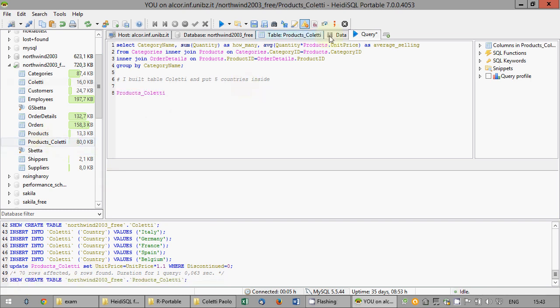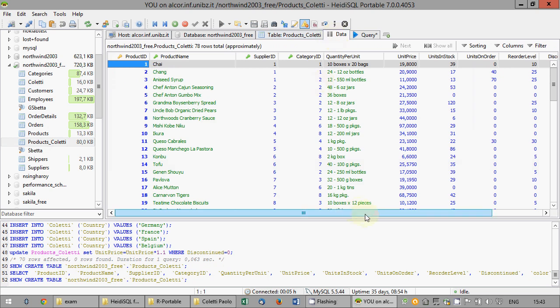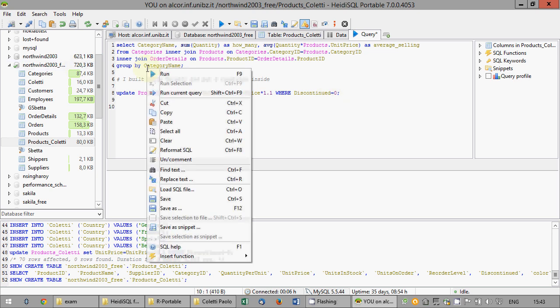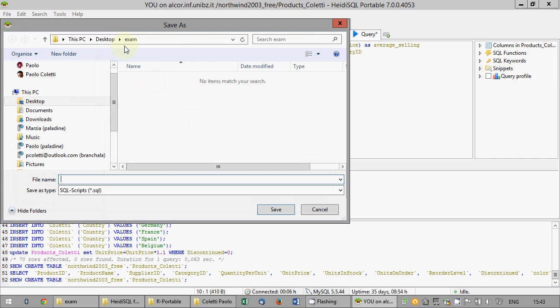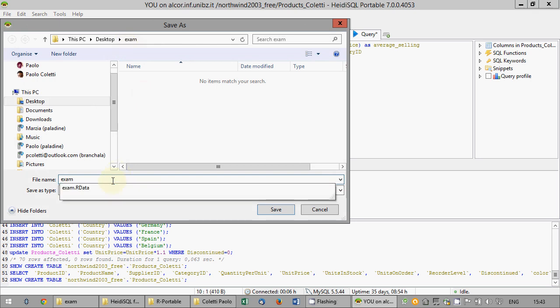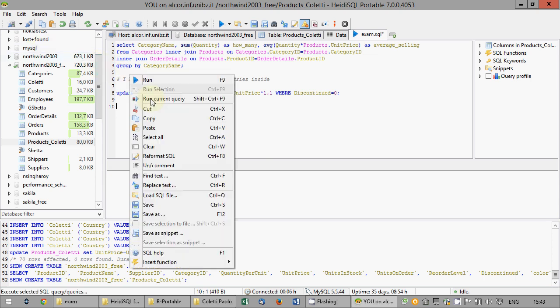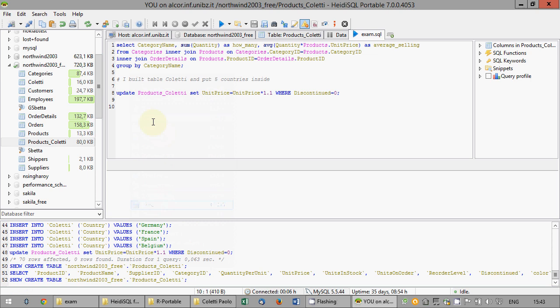Let's see. Yes, they all have a comma, so probably they were increased by something. This probably was 40, became 44, this was 10, 30, this became 33. Seems okay. I have to undo. I overwrote my query, my instructions. Let's save after this experience. Exam. Okay. Save again, just to be sure. Okay.